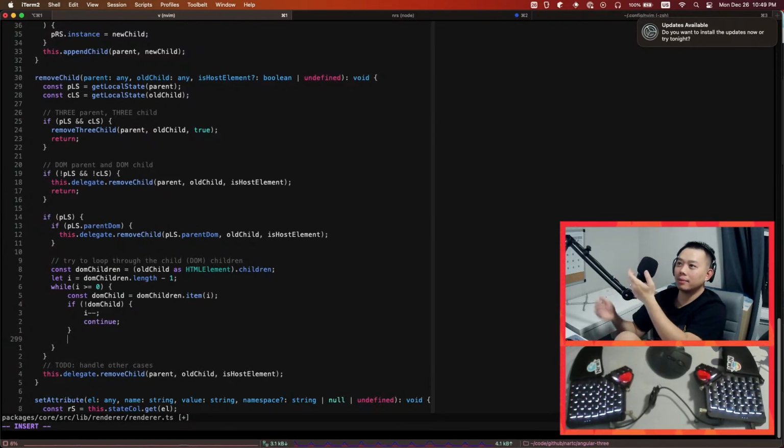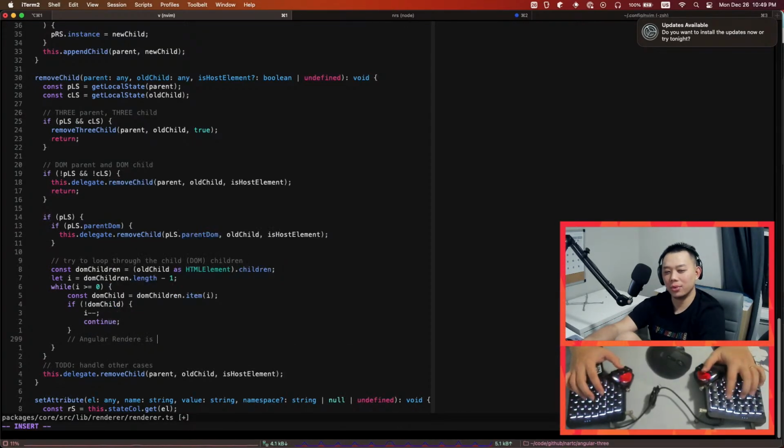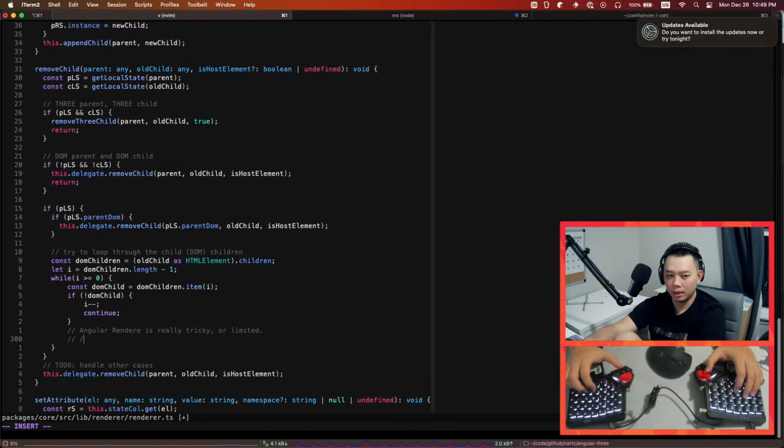There we go. Back. Wow, this is harder than I thought, man. I really need to think about it because the Angular renderer is really tricky. For limited cases, we might actually need to go back to rendering the useless DOM. They don't have any dimension or style.